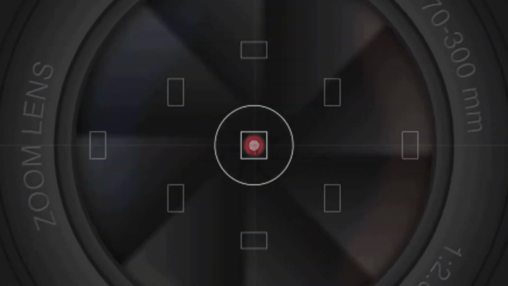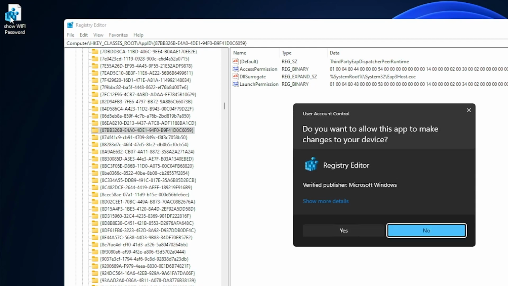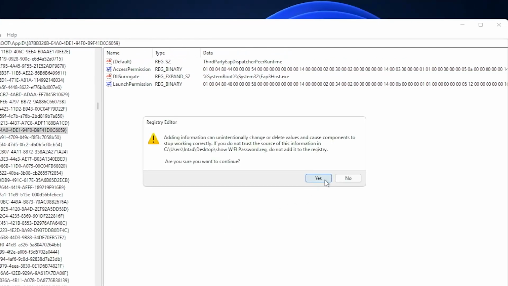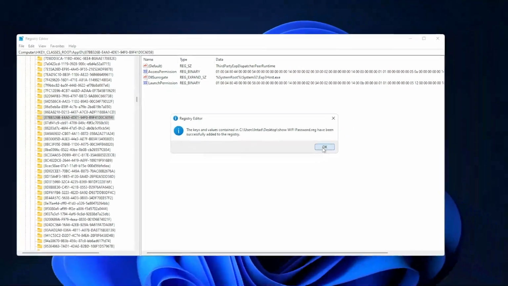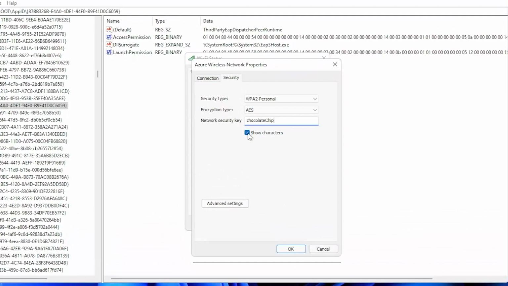But what if you need to see that password again? Well, to do that, you just need to restore the registry key that we deleted earlier. Double-click on the Show Wi-Fi Password file that's on your desktop, and you'll probably see a security prompt. Just click Yes to continue. Then you'll have a warning message that you are importing data into the registry, so click Yes to continue. And your registry key has been added back into the Windows registry, so click OK. And now, when you look at that Show Characters checkbox, you'll see your passwords again.